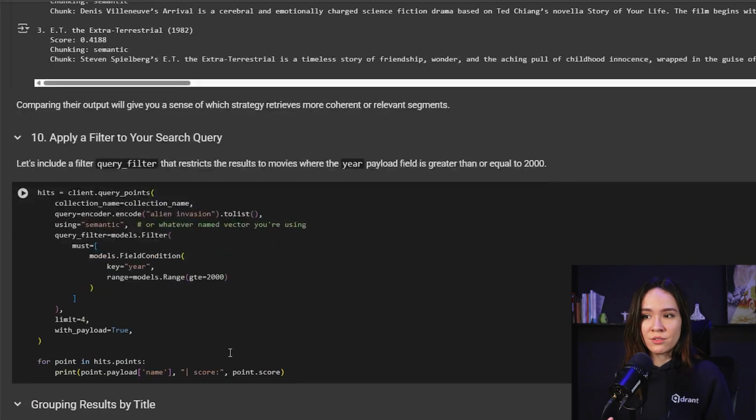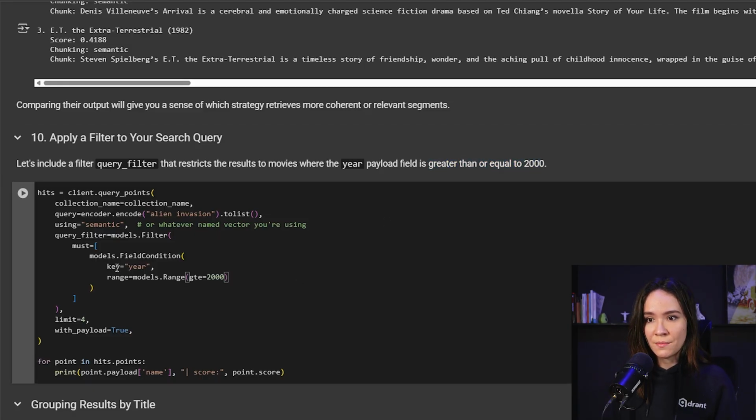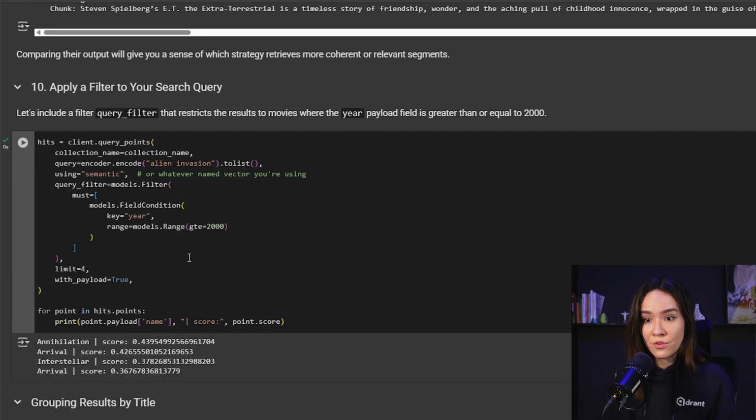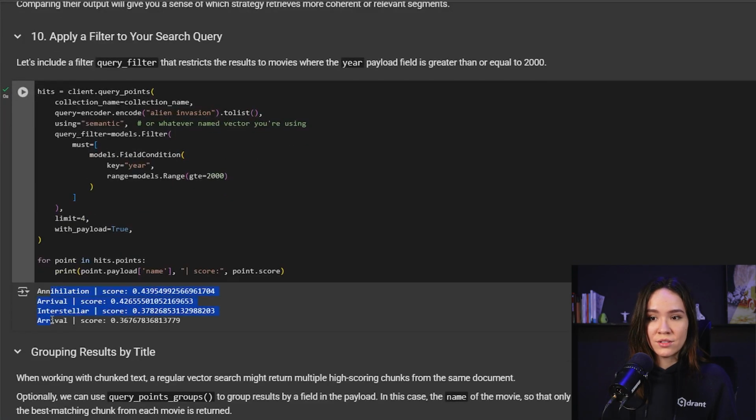Next step here that we're going to try out is to apply a filter. For example, if I only want movies that are made in years greater or equal to 2000, we can apply this filter condition here with the key being year and the range being greater than or equal to 2000. The limit that we're going to set here is 4, and let's see what we have here. We have 4 results: Annihilation, Arrival, Interstellar, and then Arrival again.